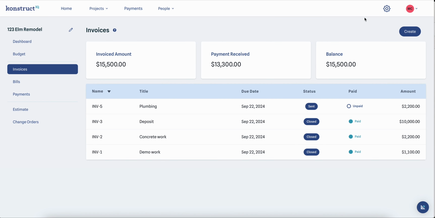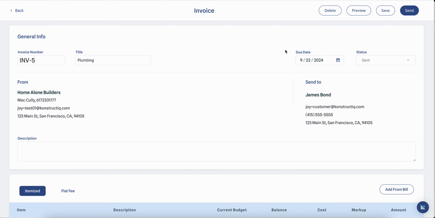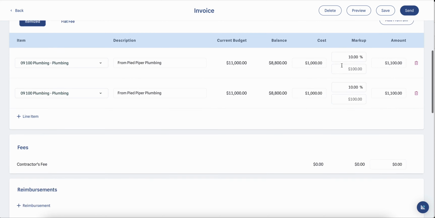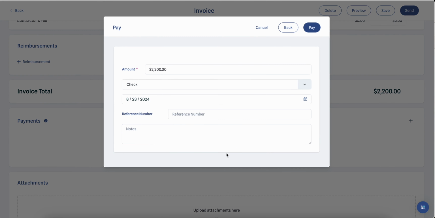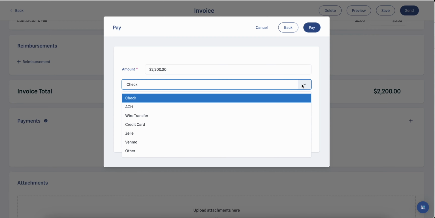Once your client receives the invoice, and let's say they send you a check or pay you outside of KonstructIQ, you can record that as a payment by clicking on the invoice, scrolling down to the payment section, and selecting the Record Payment button. You can add a reference number associated, such as a check number, or add any additional notes. You can also select from a list of different payment types.